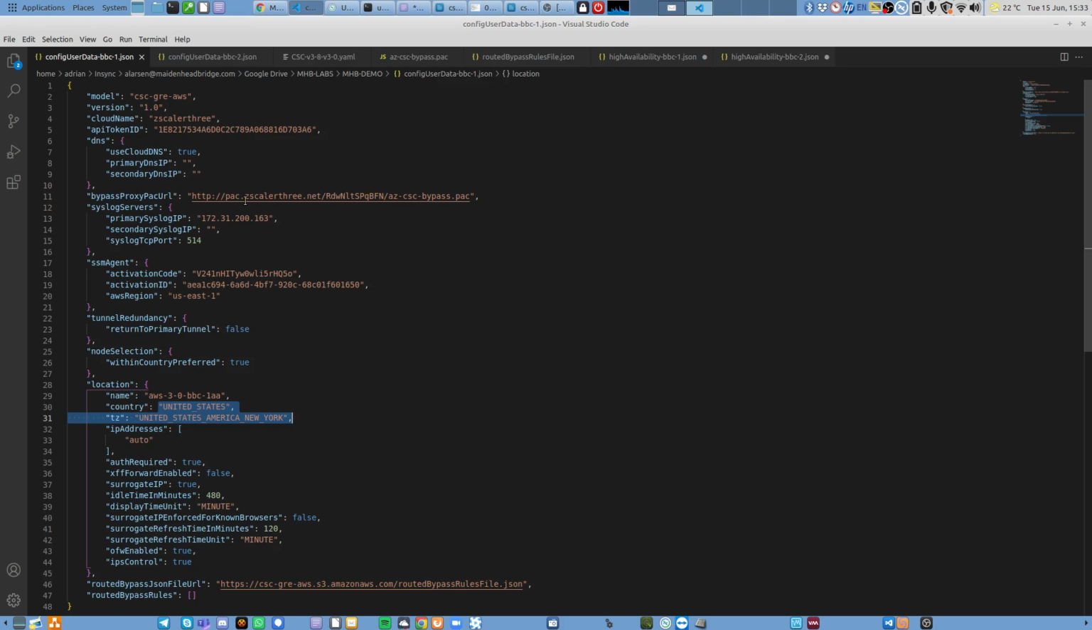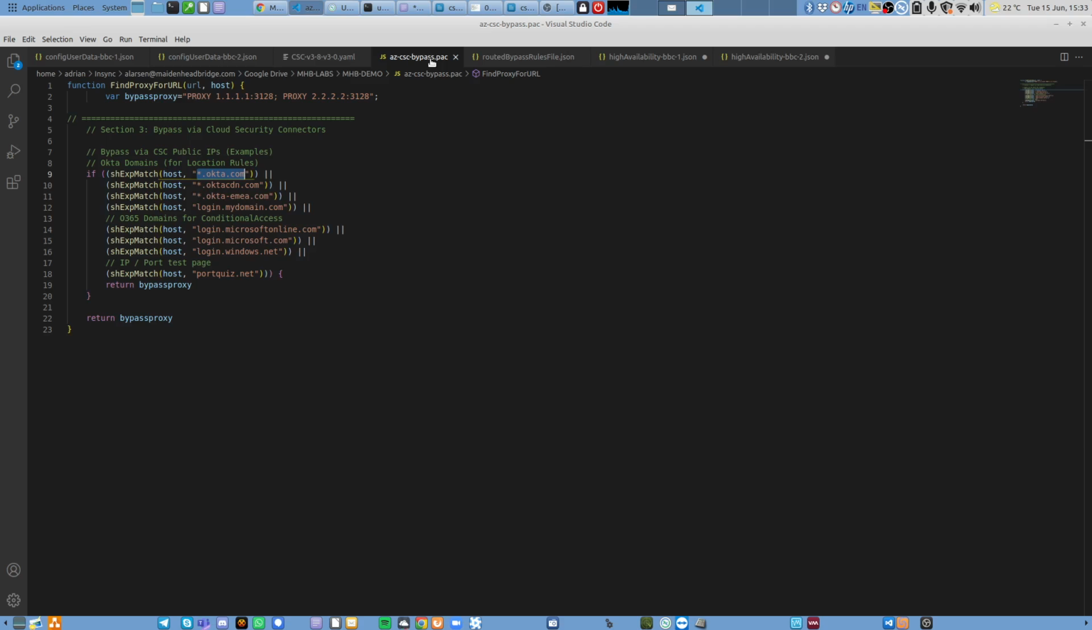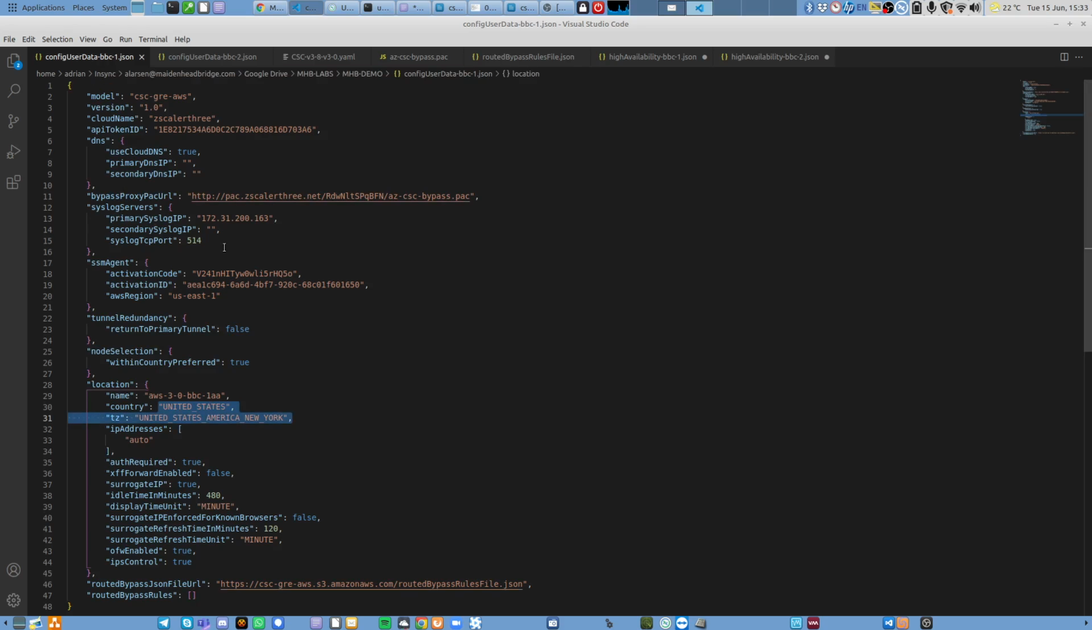The next is to configure DNS and to configure the bypass proxy URL, where you can specify your bypasses for machines with PAC file or ZApp internal local proxy. And also you can put your syslog servers, the activation code for the SCCM agent, and tunnel redundancy. This is new in version 3 as well. What to do when returning to the primary tunnel, yes or no, when you have switched to the secondary.